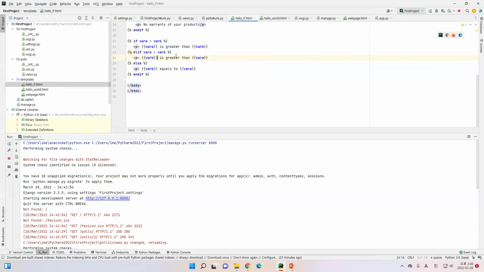Maybe if you want to change it to less than, variable A is less than B, like this one. Okay. So if I change this one, variable A is less than variable B, then if I refresh this, now you can see that 5 is less than 8. So the result will go to the second condition.